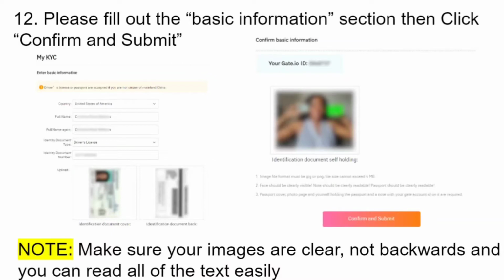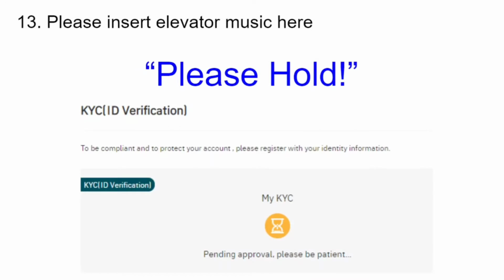When you're taking the picture holding up your ID, even the text on your ID needs to be clear. So just make sure it's clear. Now, insert elevator music here.